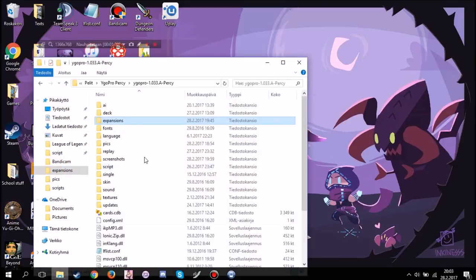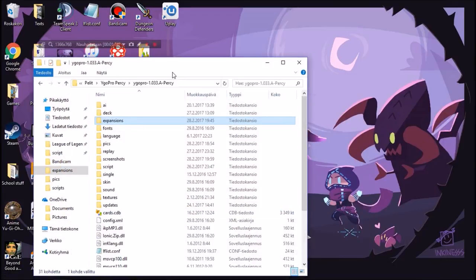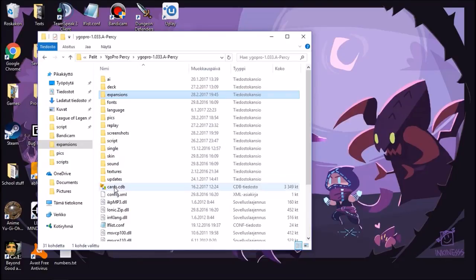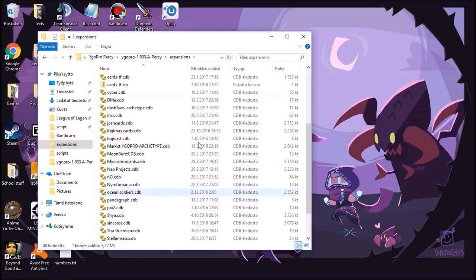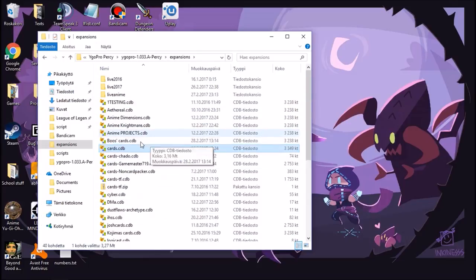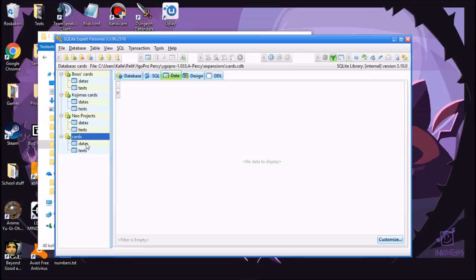What you will need to do to start is go into your Ygo Pro folder, wherever you've stored it, and you should see a CDB like this after you've opened up SQLite, and copy and paste it into your expansion folder. Don't worry about all these other things here. These are custom CDBs that I've gotten from my friends, so you don't need to worry. Open up your cards.cdb. Now that you open it, if this is the first time you've opened SQLite, you probably have a tutorial database here. You can just close it. You don't need to worry about it.